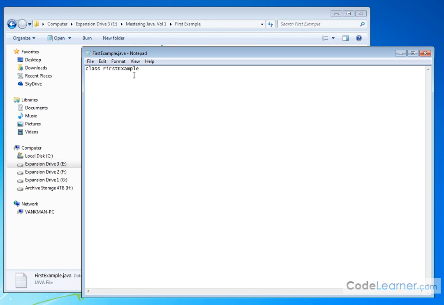Okay. Now notice that first example is spelled exactly as our file name is. It just doesn't have the .java extension. Then you hit enter and you open a curly brace. That's the same key as a bracket, but it's a curly brace. Give yourselves a few spaces and close it.